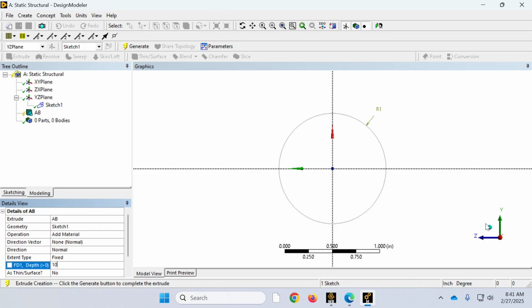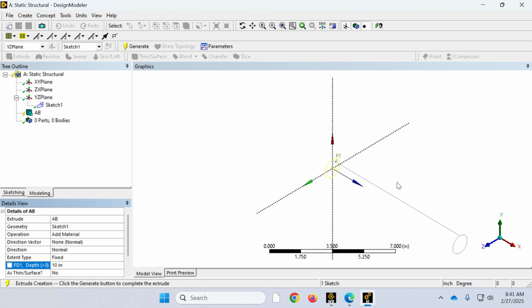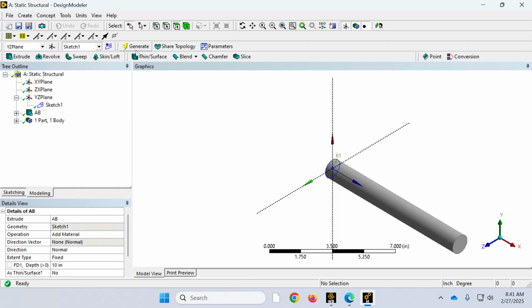I'm going to change my view to 3D so you can see what's going to happen, and I'm going to zoom out. So I see here a preview of where my extrude is going. If I like it, I'm going to click generate. And here comes my first body that makes a solid part. When we use beams, we have a line body. Here I have a solid for my body.